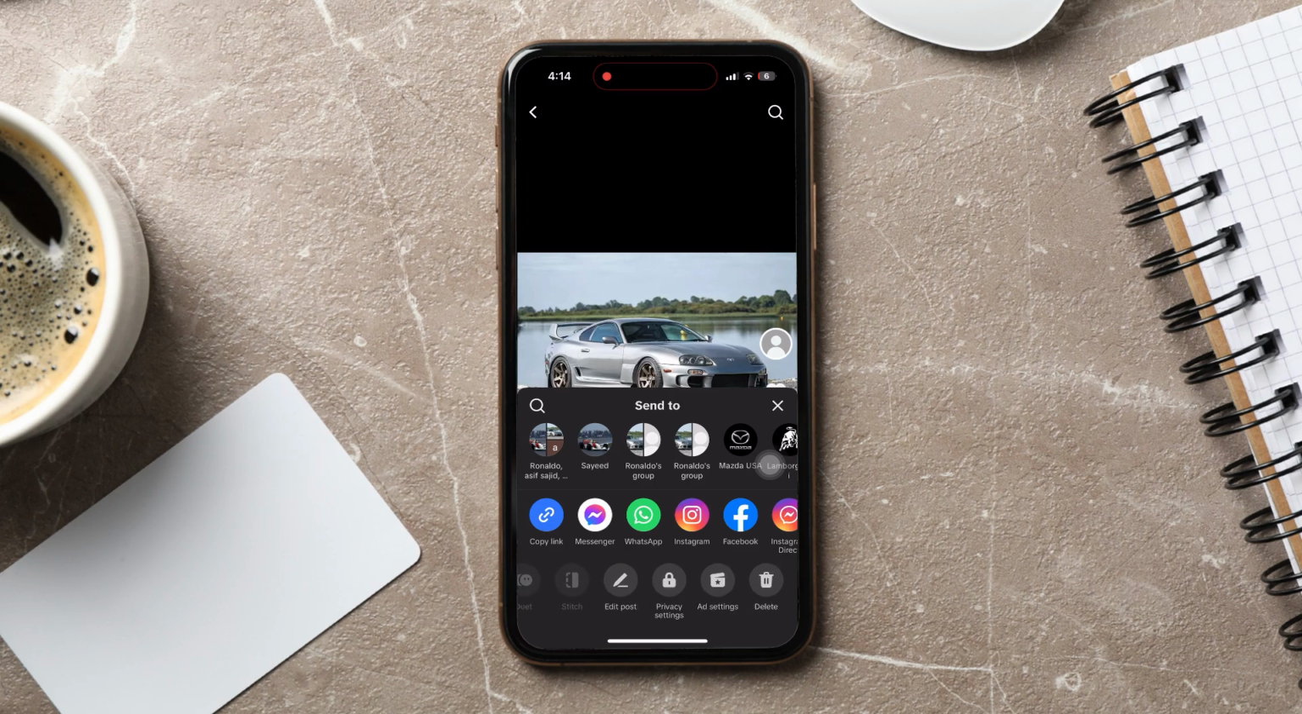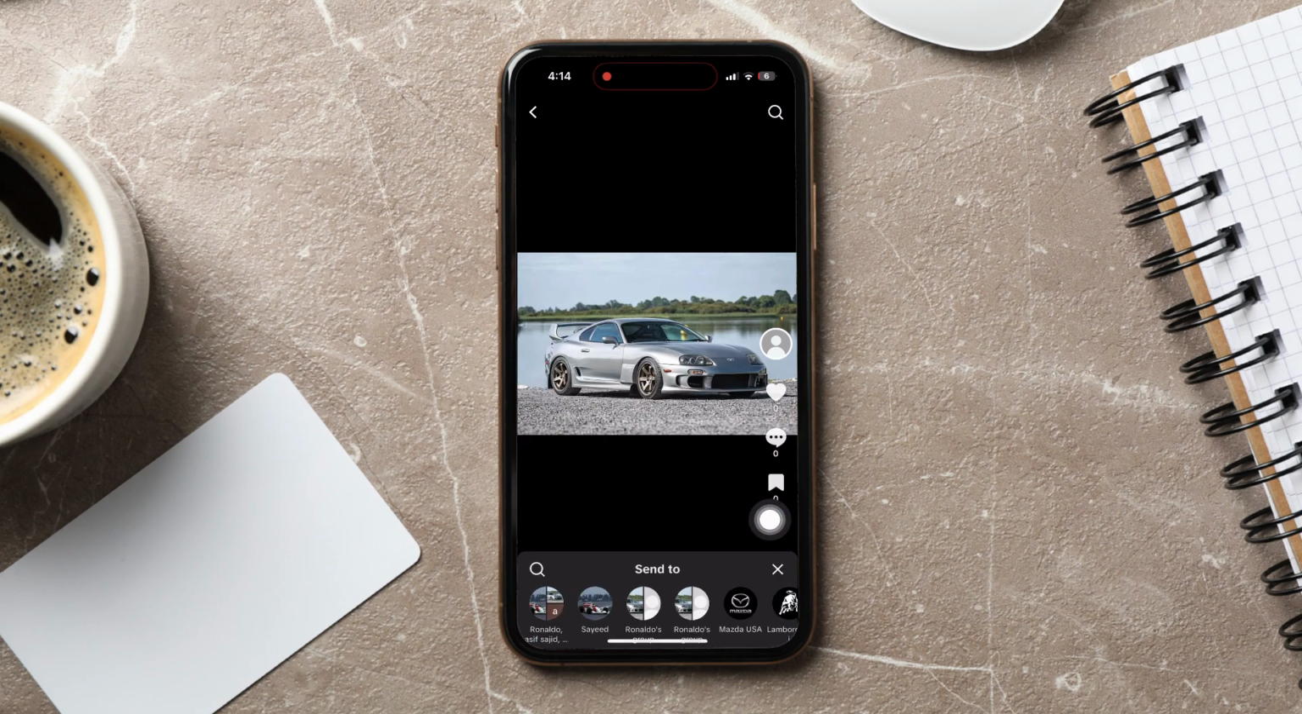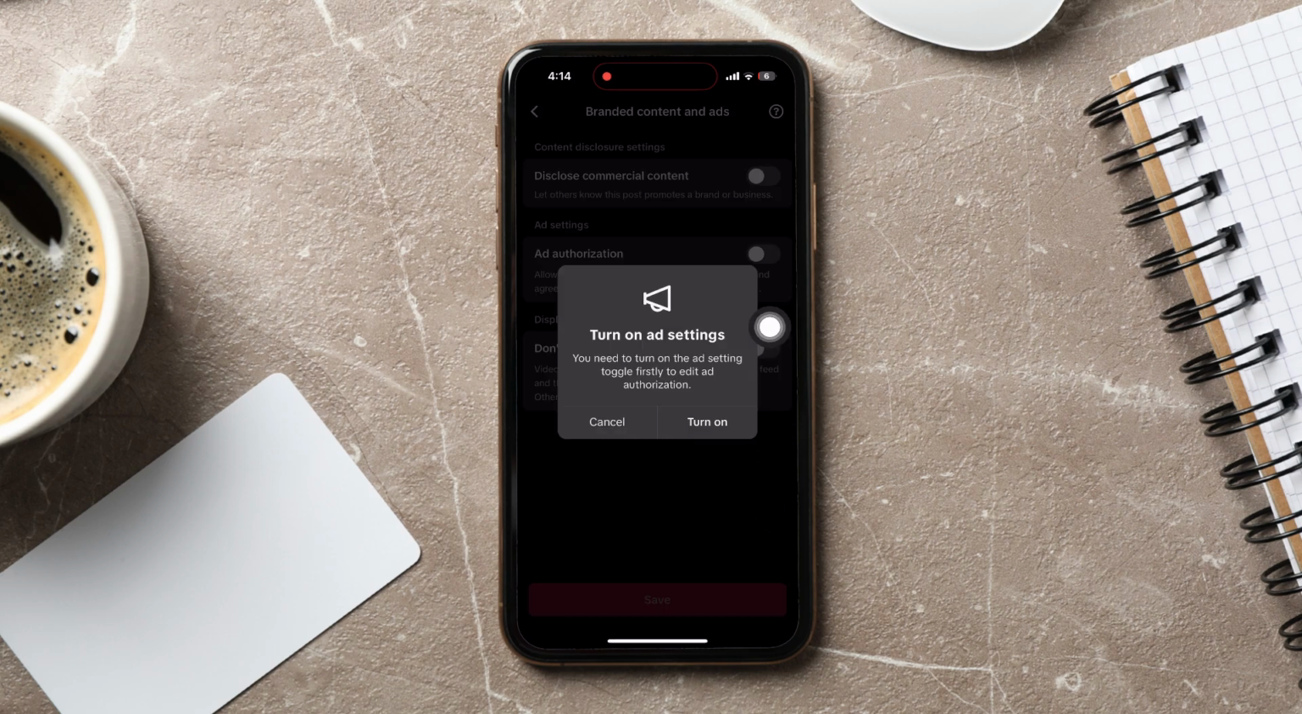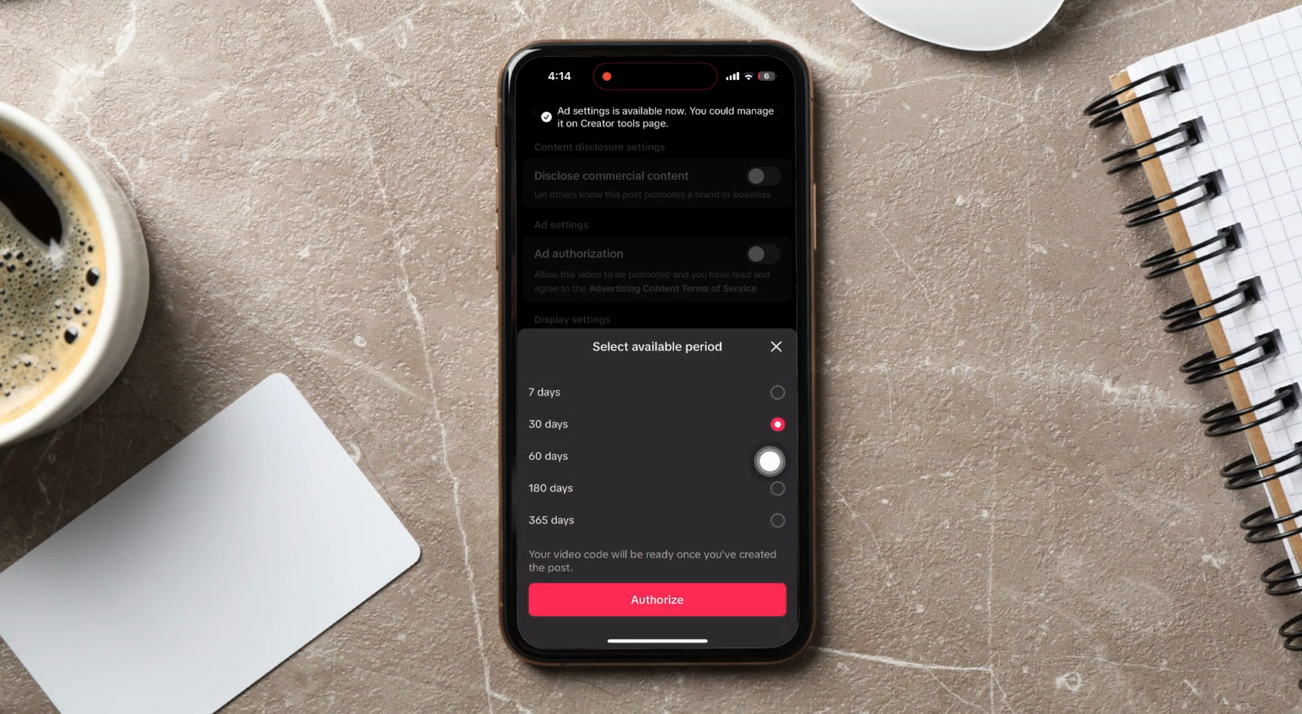Swipe left and tap on Ad Settings. On this page, go to the Ad Settings section and enable ad authorization. Tap on Turn On. Now, select the available period from here and then tap on Authorize at the bottom.